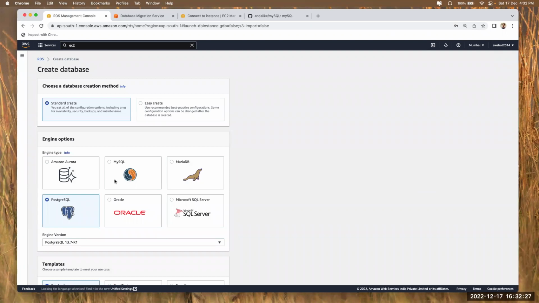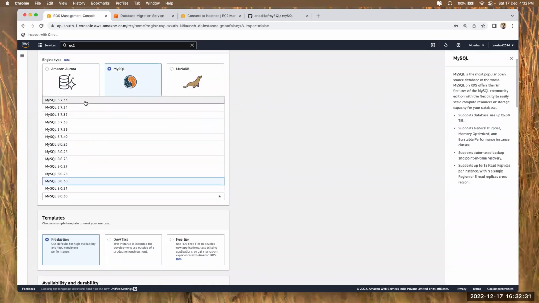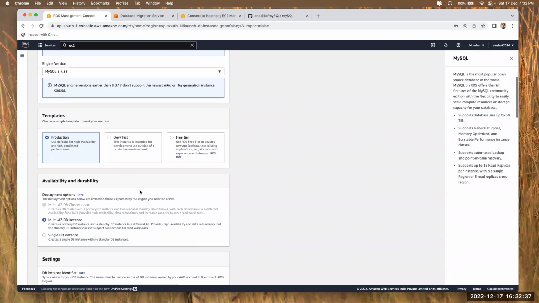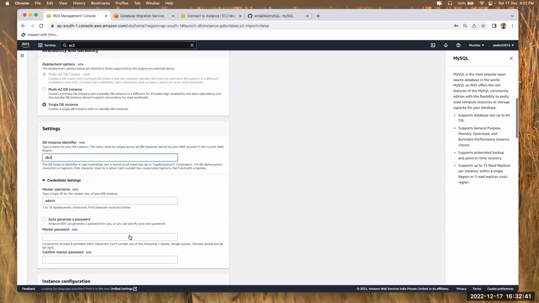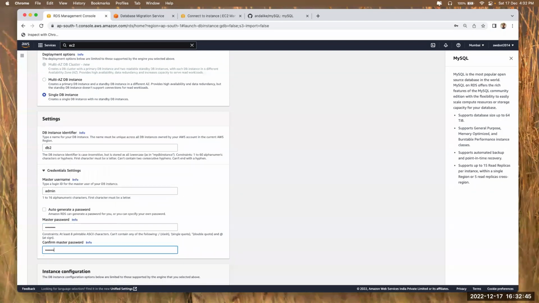Just remember the sequence of the steps. That is important. Anything you do wrong, it will not work. You will go and view the video, do it again, it will work. That's it. Single DB instance. This one I will call DB2. Password I am keeping as password.